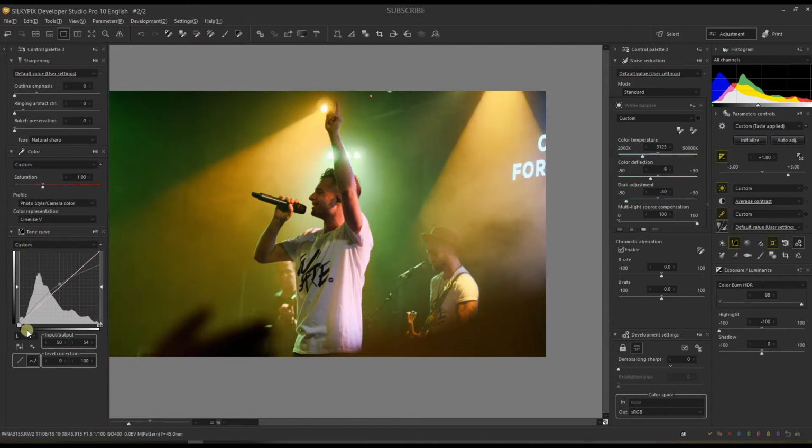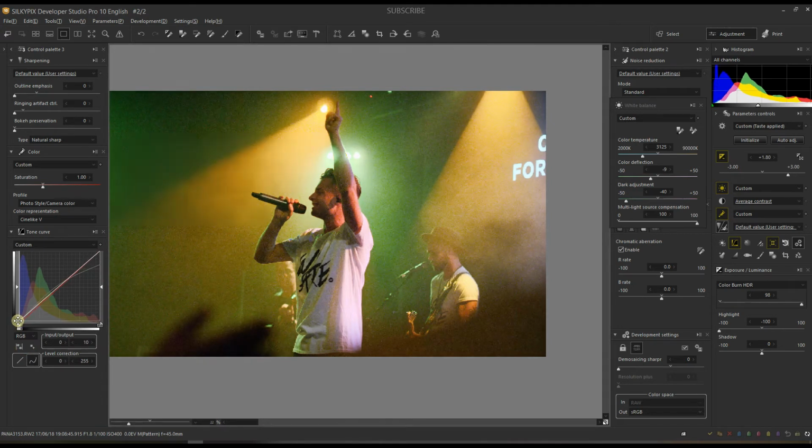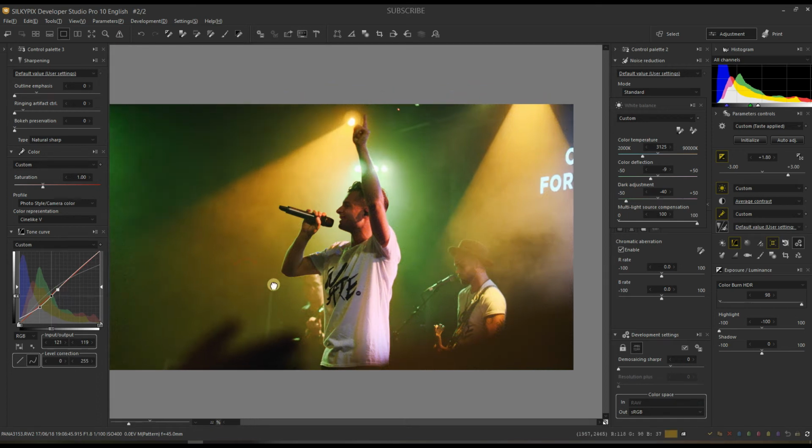And then I'm going to, in the curve, go to the RGB and pull up the shadow part, the lower shadow part like that, and pull down the lower midtone just a touch and pull the midtone just a little bit up. We are looking good here.